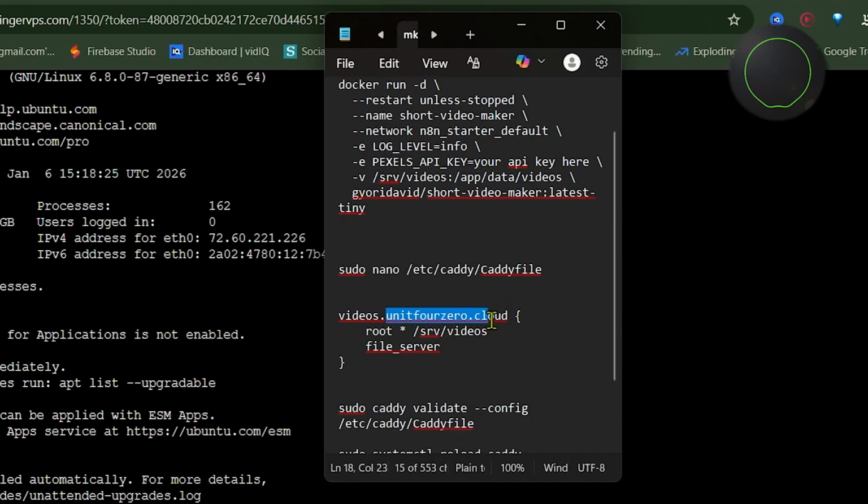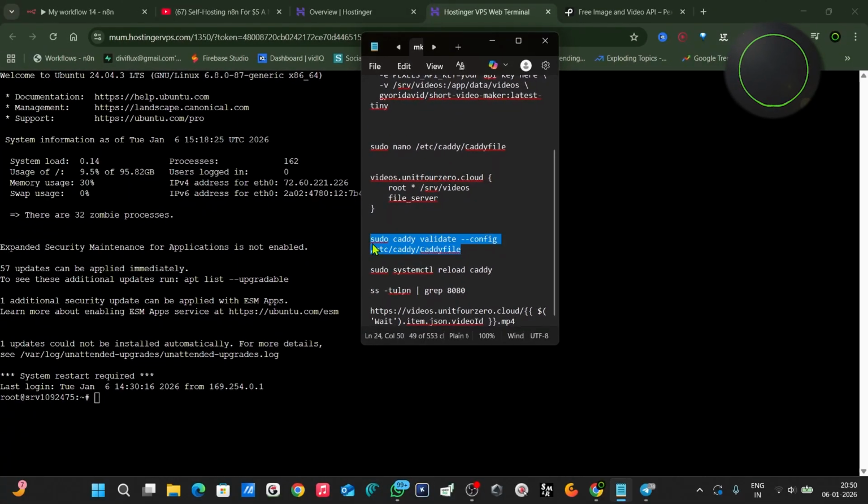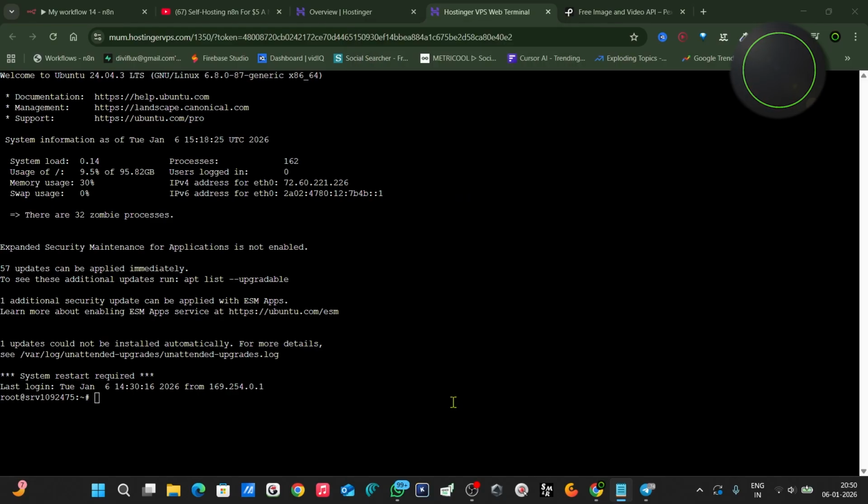This is my domain, by the way. Then you need to check sudo caddy validate config. If it says OK, then just reload it. Then again, check the port by running this code. After this, I will be sharing how this is done.